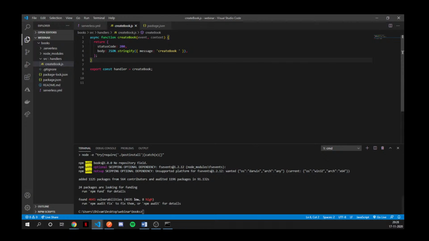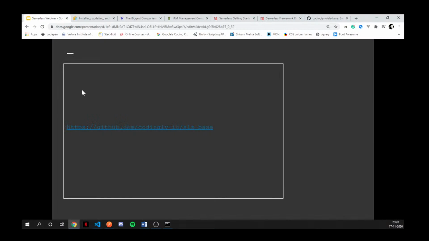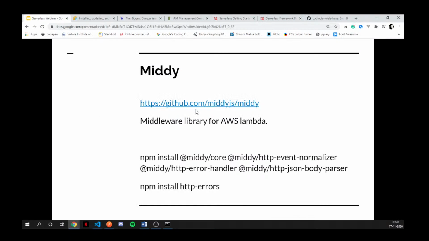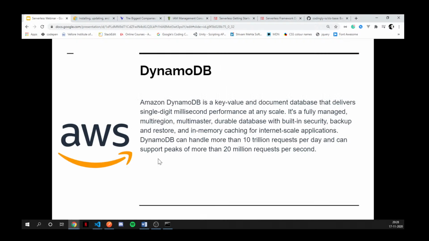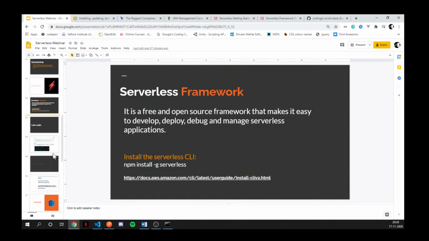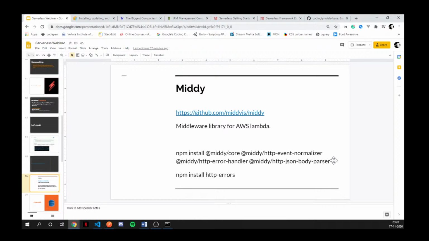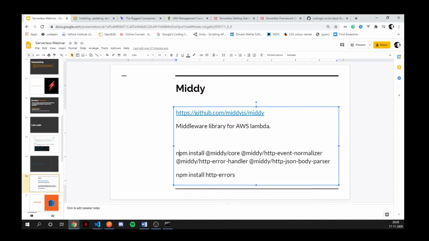A few of the other dependencies that we'll use come from the middlewares. Now, if you have already worked with Node.js, you'll know that we have to use body parsers to make the format of the bodies JSON. So basically, this is it for AWS Lambda. We use something called Middy, and we'll be using it as our middleware.